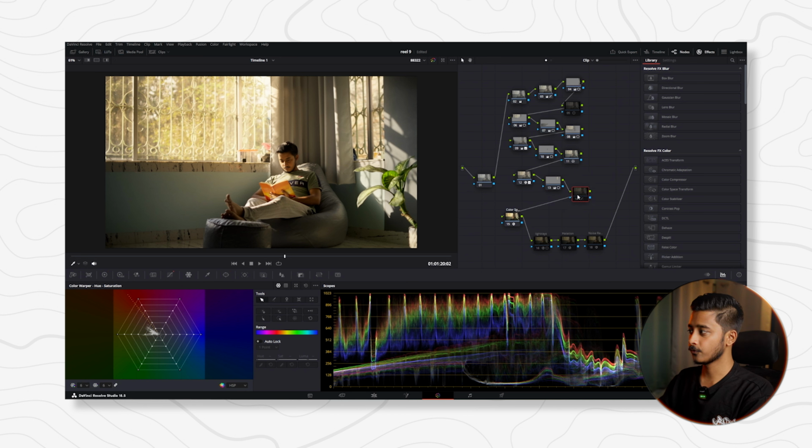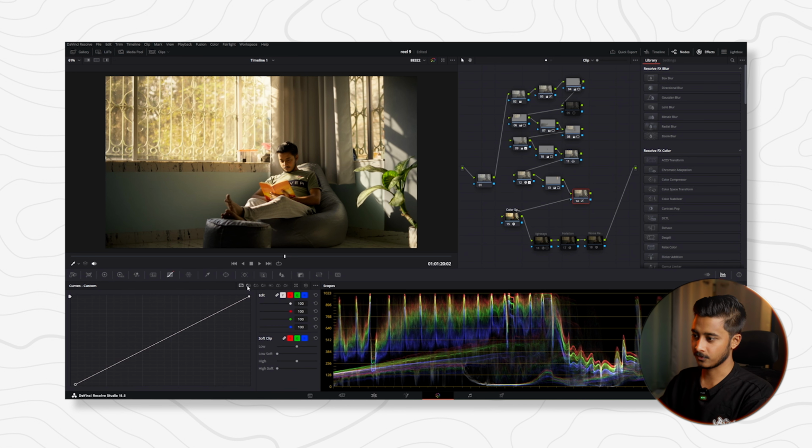Okay, so for the next node, I have done a contrasty curve. If I go into curve, as you guys can see, I have shifted the shadow from here to here, and that's making the blacks crush more, basically making the blacks blacker, if that makes sense. Let me turn it off and on for you so you will see the difference here.